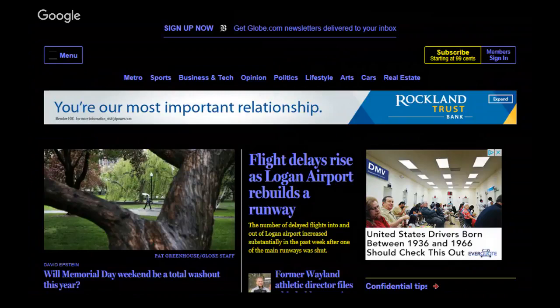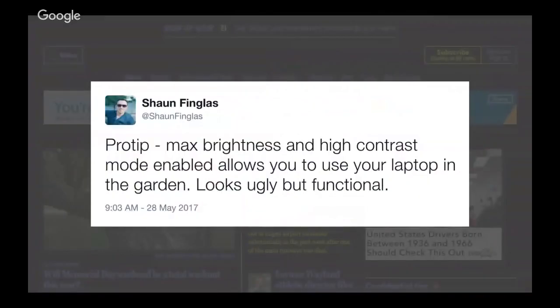Pro tip, max brightness and high contrast mode enabled allows you to use your laptop in the garden. Looks ugly but functional. That's advice some guy on Twitter is sharing on how to use a computer when harsh glare is present. He's not a specialist or an industry rock star. He's just some guy on Twitter making technology work for him and not the other way around.